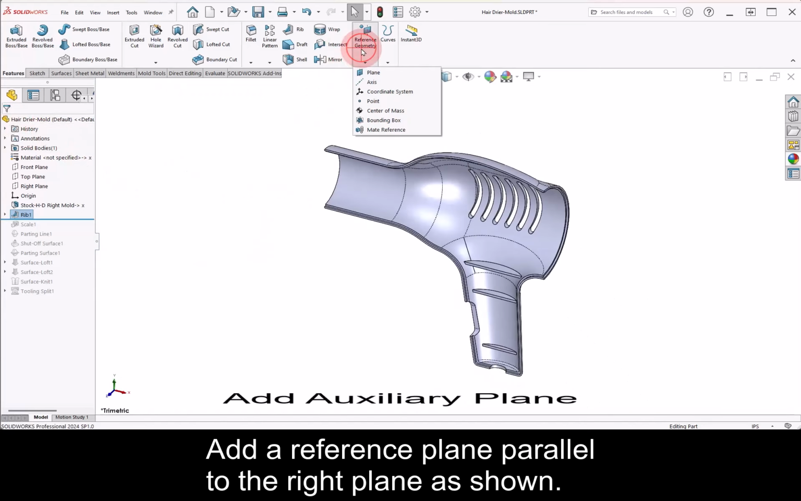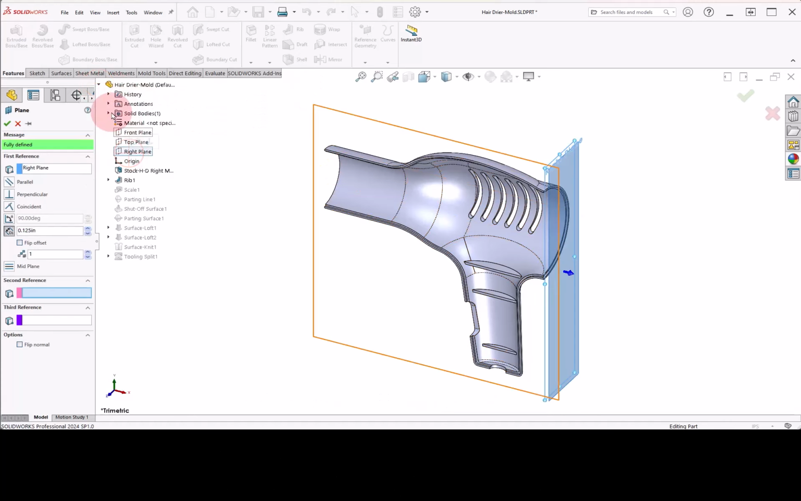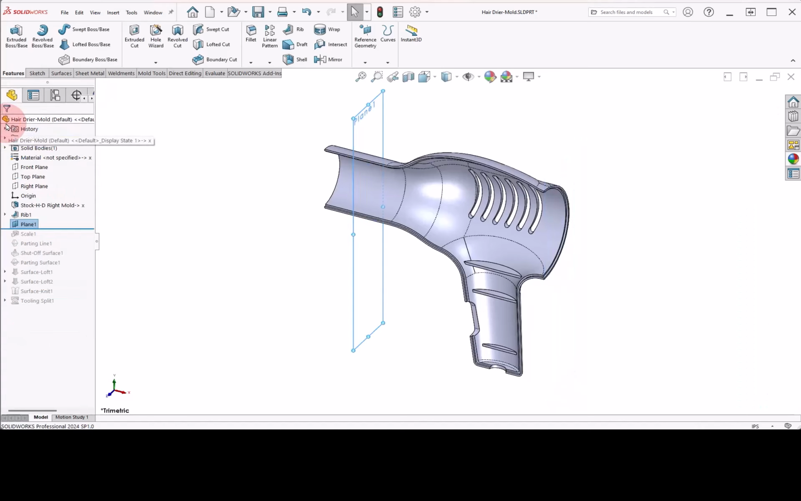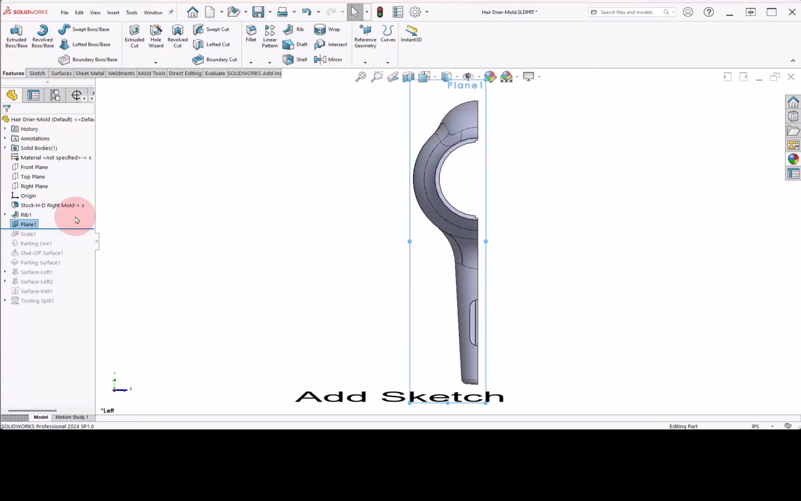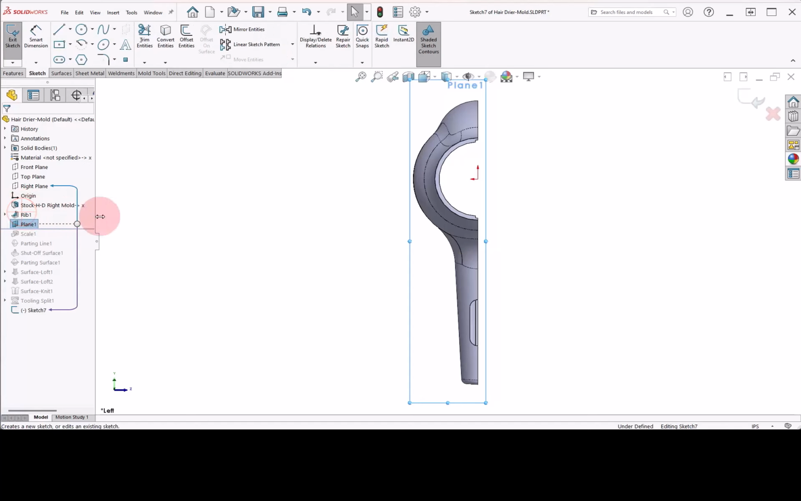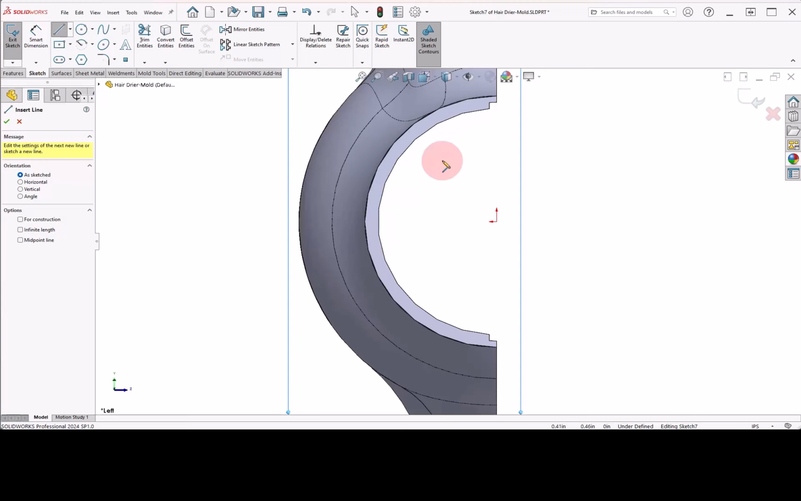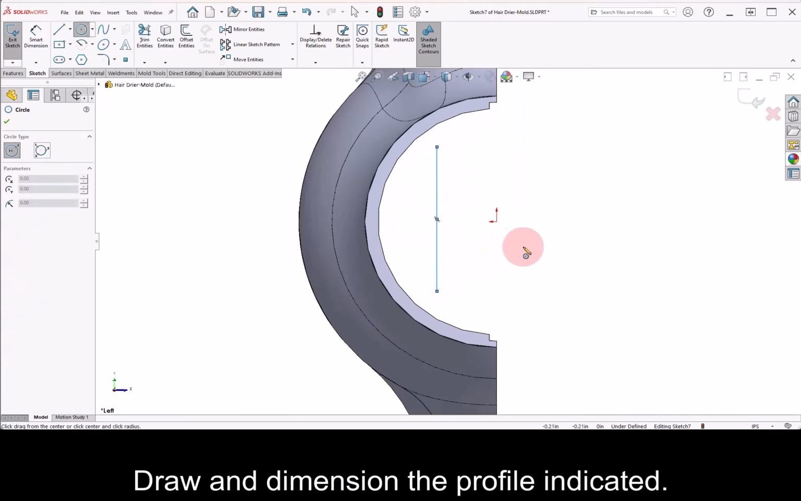Add a reference plane parallel to the right plane as shown. Add a new sketch. Draw and dimension the profile indicated.